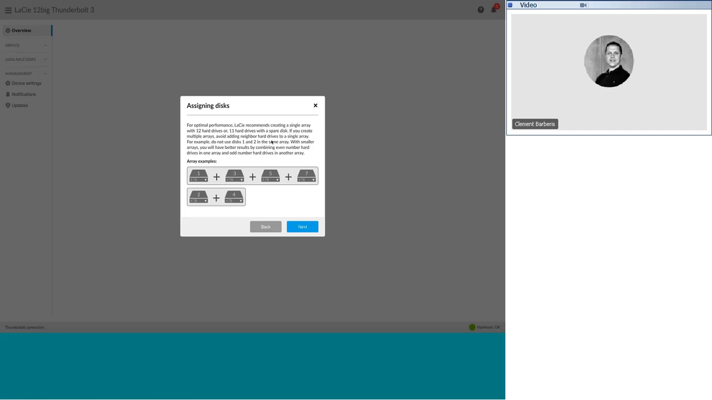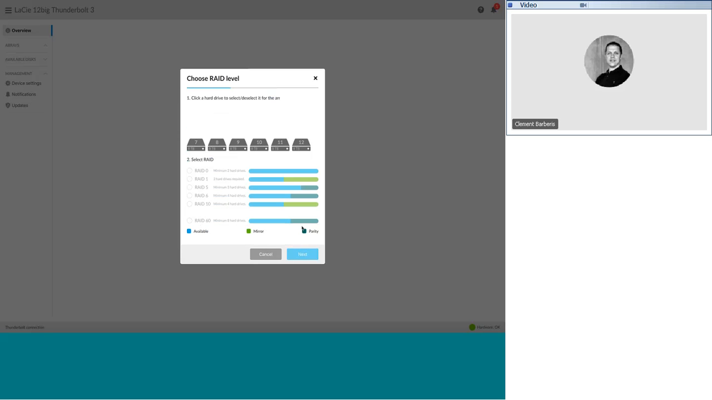And as this warning says, if you want to do multiple arrays, if you want to do 2 like-size arrays, it's best to do odd and even number drives in order to maximize the RAID controller performance. And this is our RAID management control box here. So this is really straightforward.